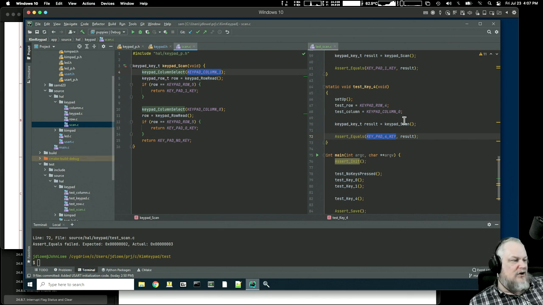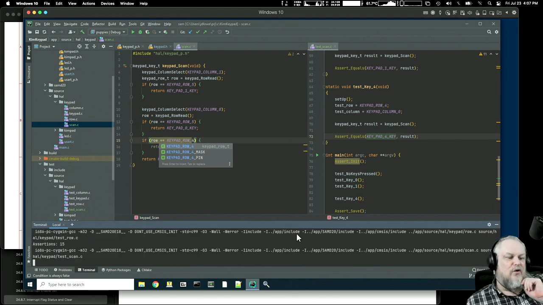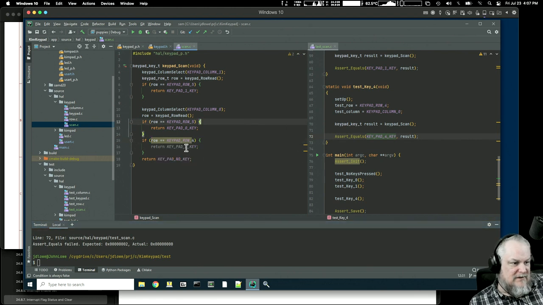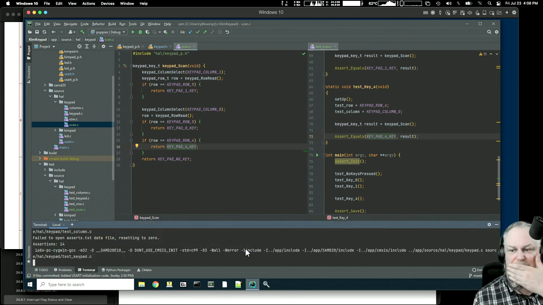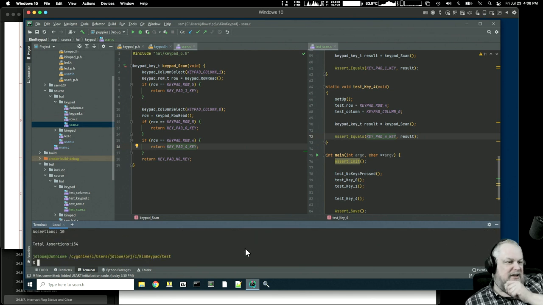So in this case, we're in column 0, row 4. So to make this work, we would do that. And that, of course, is horrible code. And it didn't fix it because this is the 4 key. And now let's see if everything's happy.